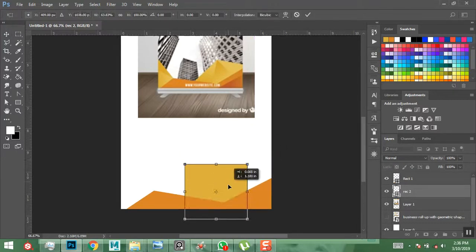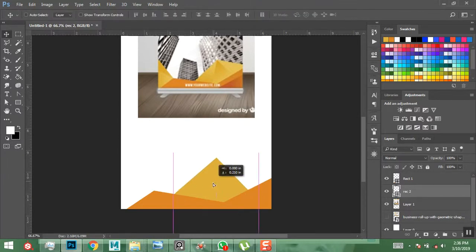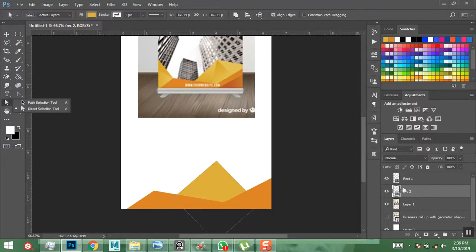Shrink this down, pull this down here. That's fine. Maybe kind of rotate this like so. Yes, that's fine. Push this down here. Go to my direct selection tool again. And then just select the points. I'll select this and pull this down here like so. Select this and then pull this all the way here.